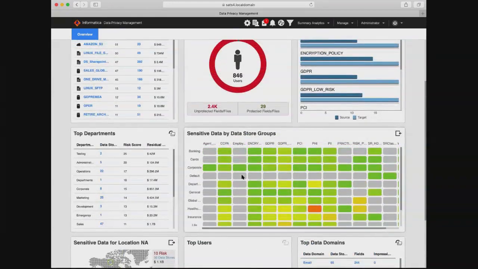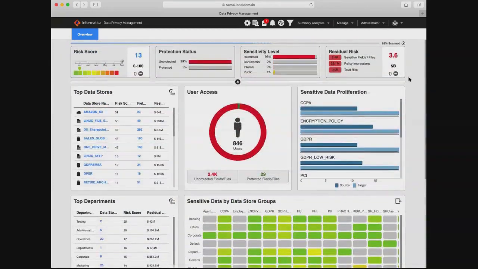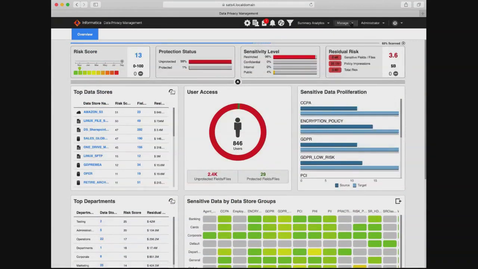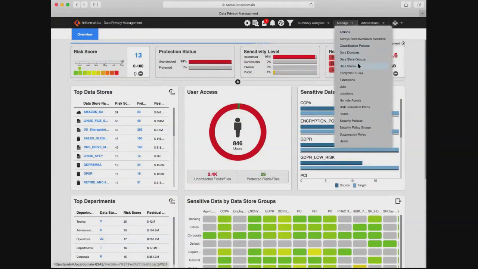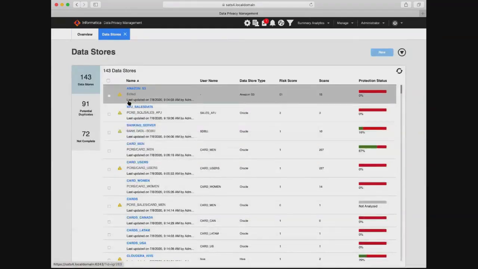So what I basically want to show you today, given the time I have at this point, is how DPM syncs with EDC. If I go in and say, let me go to the data stores, right? This is where I can create a data store. This is what I told you about, right?